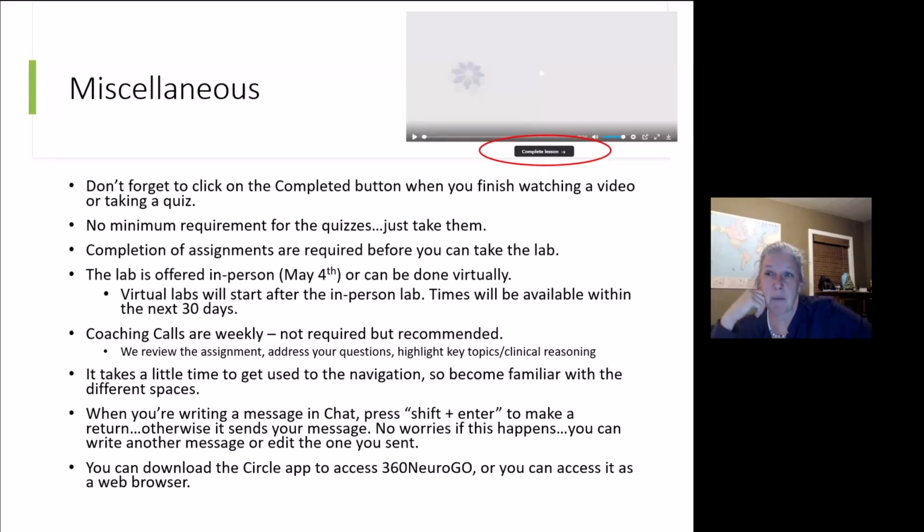The in-person lab is May 4th in Austin, Texas. It can be done virtually. We start virtual labs after the in-person lab. So within the next 30 days, I create a calendar that has a bunch of different times you can sign up. It's 1 hour that you have to complete the virtual lab. Sometimes it takes a little time to get used to the navigation, so I encourage you to get in there and play around.